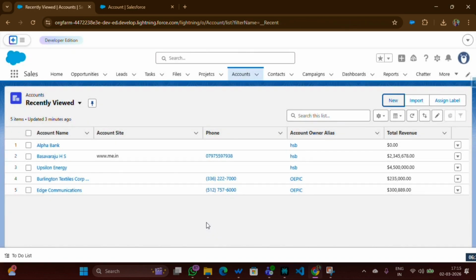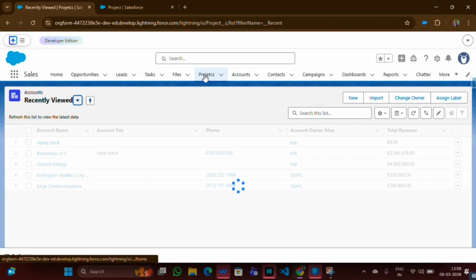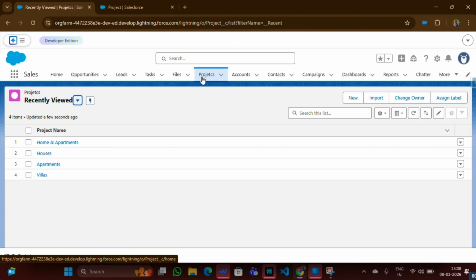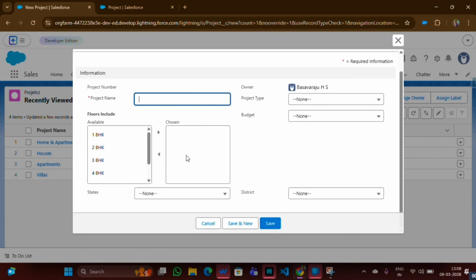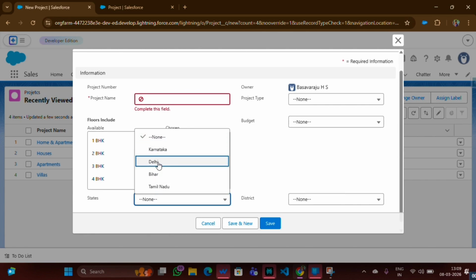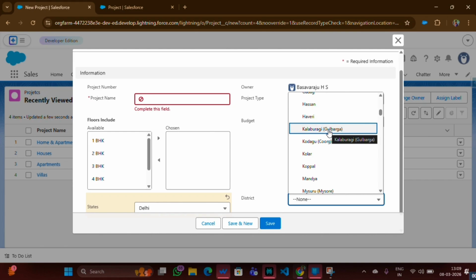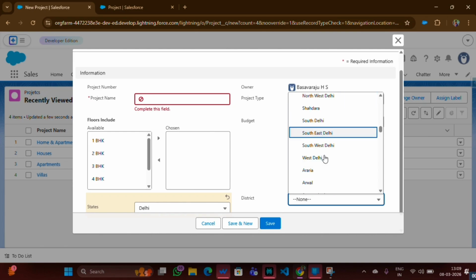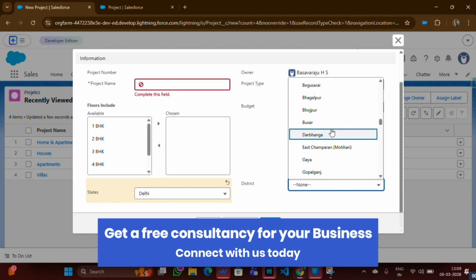First we need a requirement. Currently I have an object called Projects. I will open that Project object. In this project, I have some project names. I will click on New. Once I click on New, it shows fields like States and Districts. In State, I have multiple states. If I click on Delhi, in Districts it will contain districts other than Delhi's. What I need is, if I select Delhi, the Districts field should show only the districts of Delhi, using field dependency.